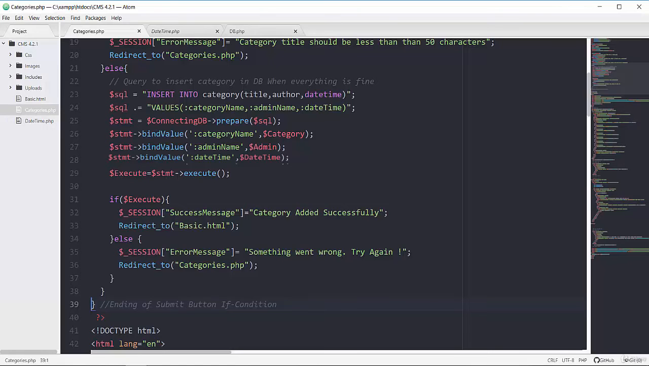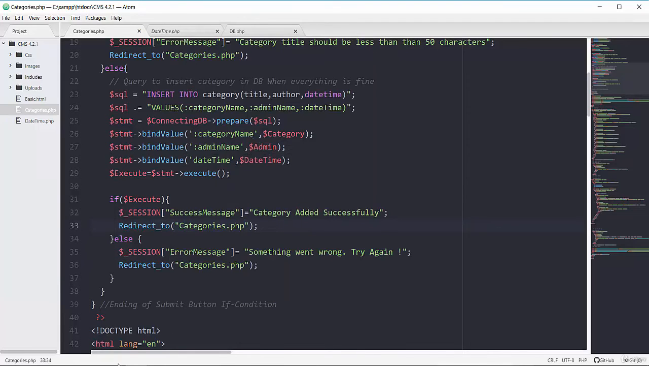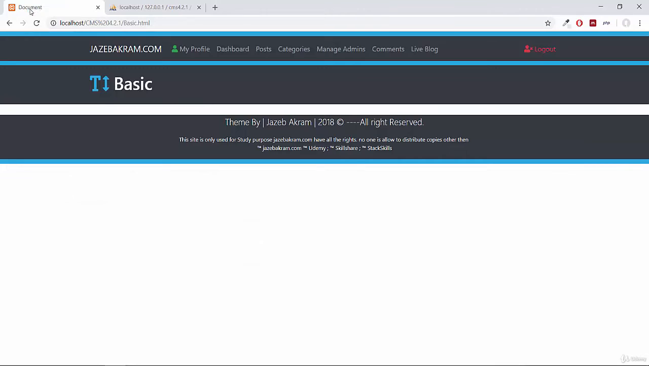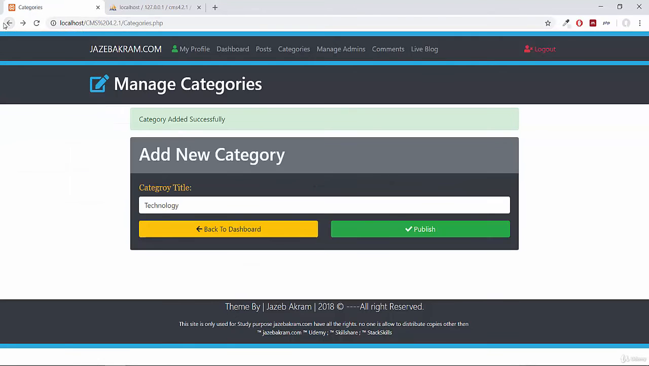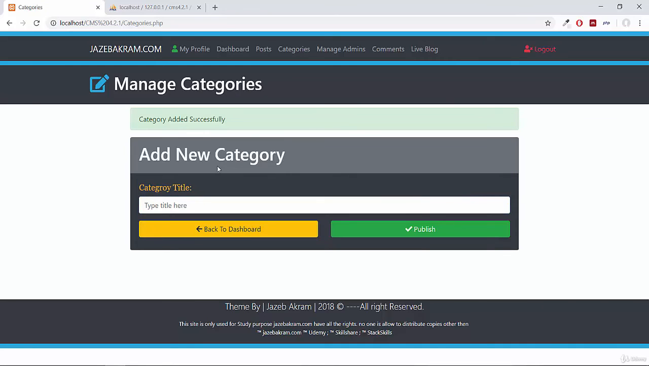So let me make this one go to this categories.php page. Now saving this one, let's refresh our page first. Back to categories.php. Now you can see that message. So I will go with new category of news, publish. You can see this message, category added successfully.